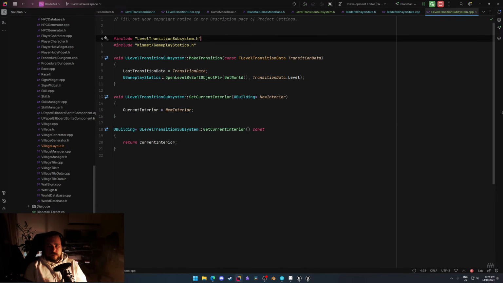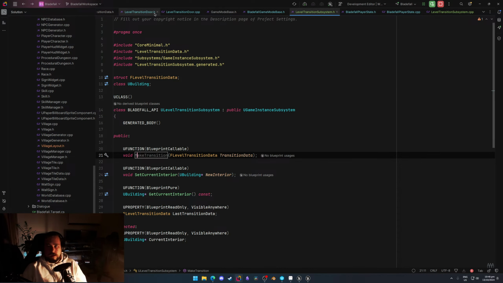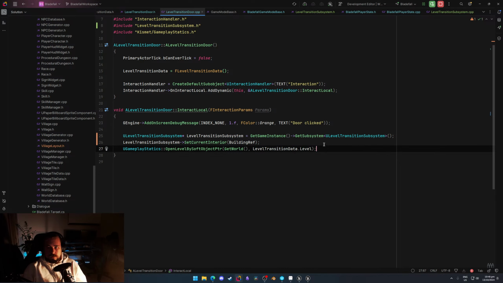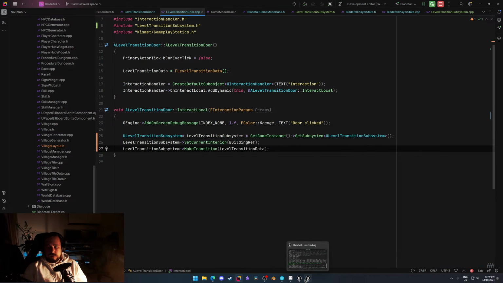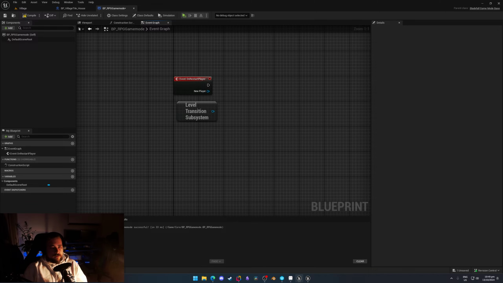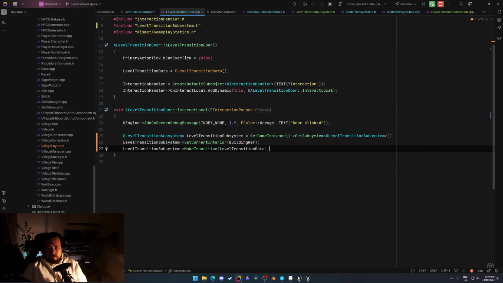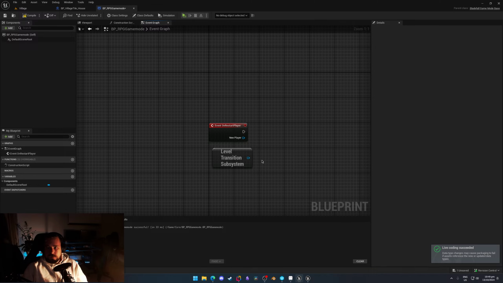Okay. Alright, that's good. So now, instead of doing this, we're actually just going to say level transition subsystem dot make transition to this. Cool, and that will keep track of it, which means the game mode can do its thing once this loads. Hopefully. Got 10 minutes. I'll try and make something cool happen. Well, cool is relative, but I think it's cool.